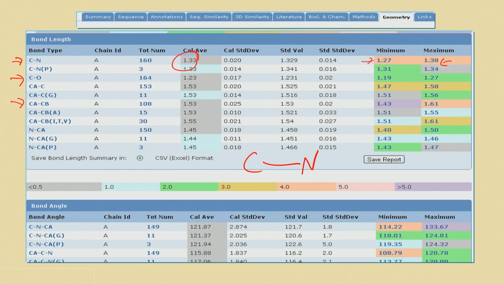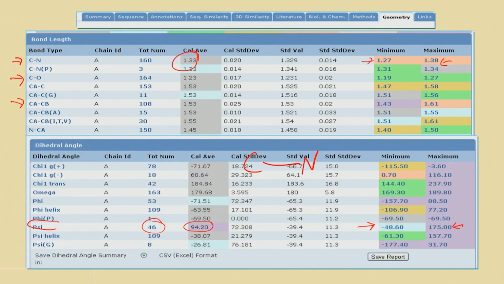In the case of bond angle, how many atoms are required to get a bond angle? Three. So you can put C, N, and C alpha. You can see there are 149 angles, and 129.87 is the average. The deviation is also not much, 114 to 133. This is the minimum value, this is the maximum value, and you can see the average as well as the deviation.